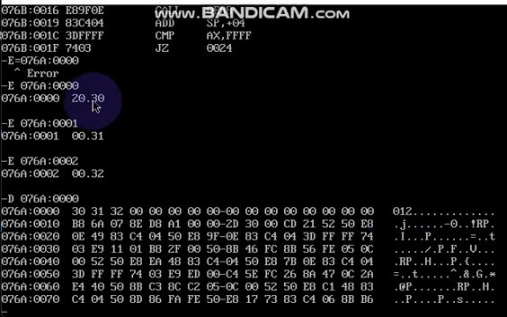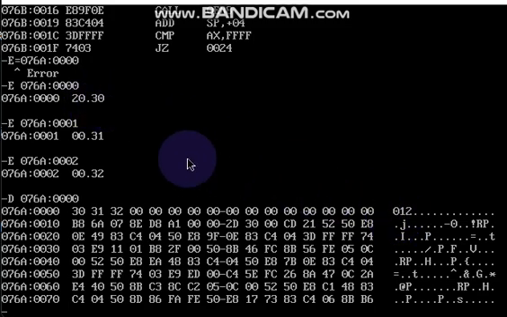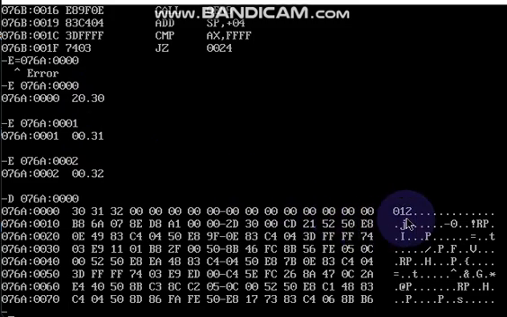If 30, the decimal equivalent is 0; 31, decimal equivalent 1; 32, decimal equivalent 2, like that. You can give values till 39, so you will get 0, 1, 2, 3, 4 till 9.